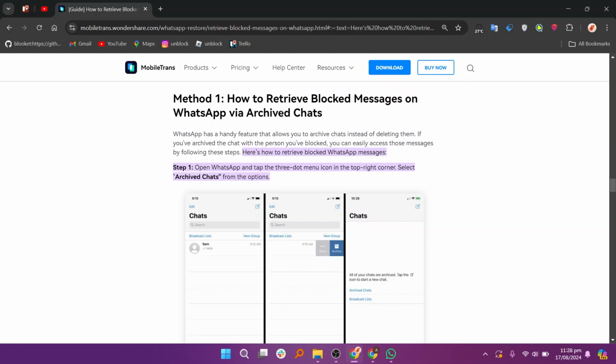WhatsApp has a handy feature that allows you to archive chats instead of deleting them. If you've archived the chat with the person you've blocked, you can easily access those messages by following these steps.